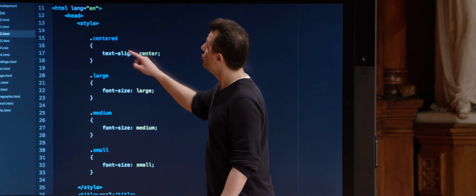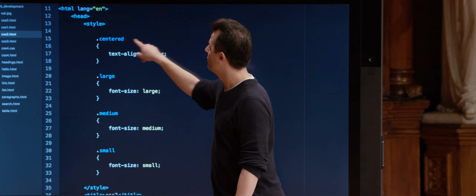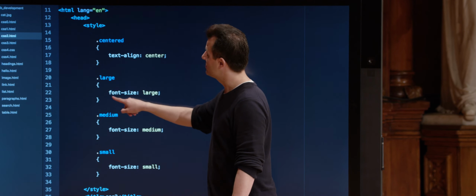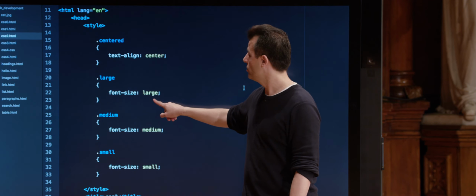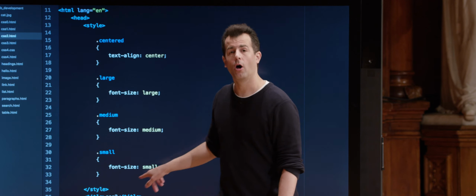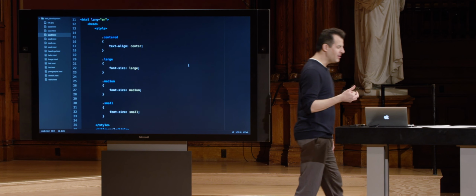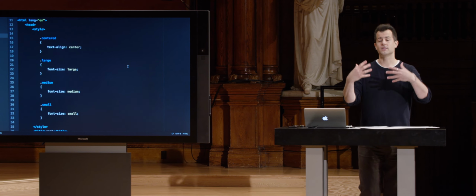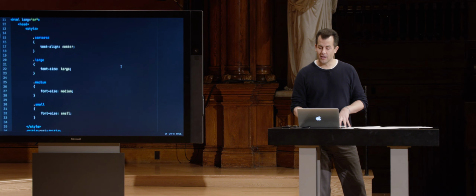Specifically, if I use the centered class, it's going to make whatever it's applied to text align centered. If I use the large class, it's going to make the font size of its contents large, medium, medium, small, small. So I've kind of given myself new puzzle pieces of some sort, new building blocks I can use to create a more well-designed web page.